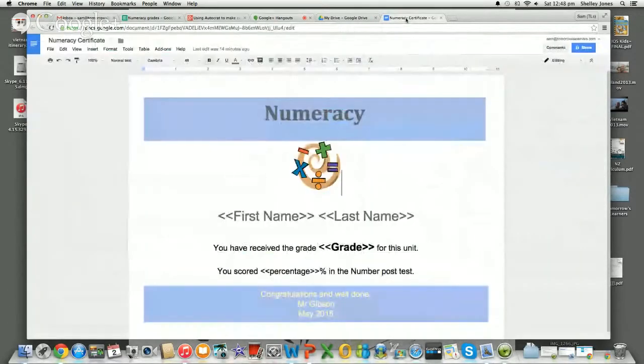I want to show you how to make certificates using AutoCrat with your Google Drive and in Google Docs. So the first thing that you need to make is a certificate template, and I've used Google Docs to do that, and here's my example one here.